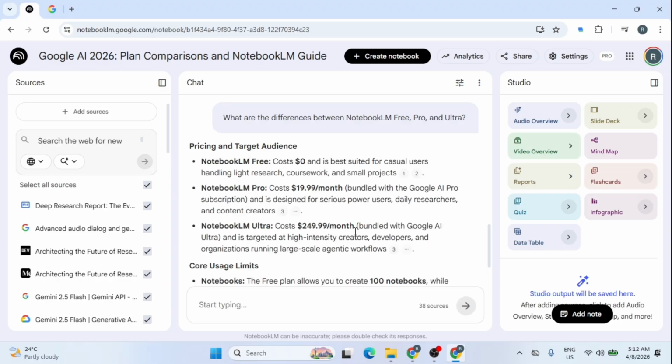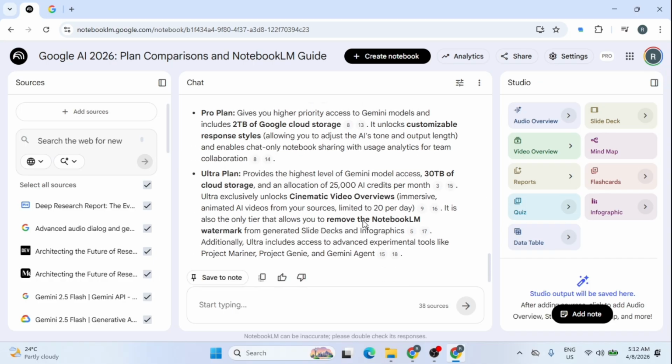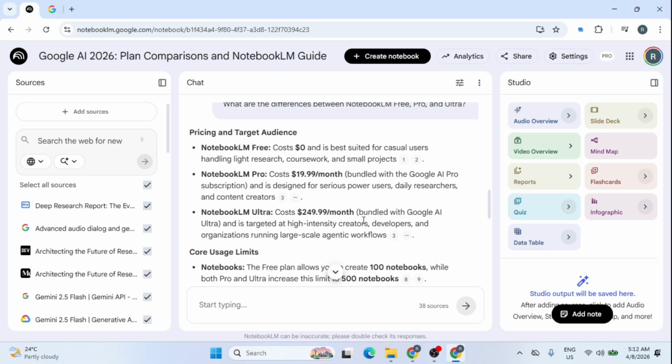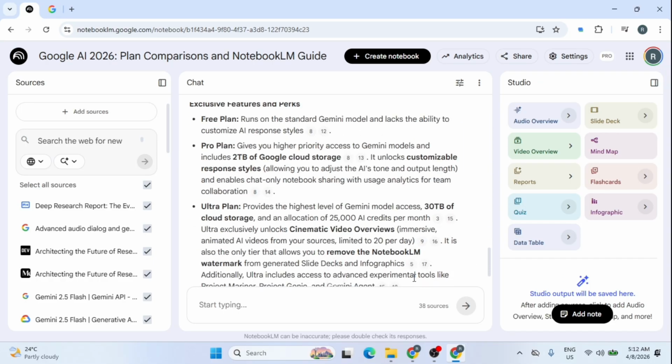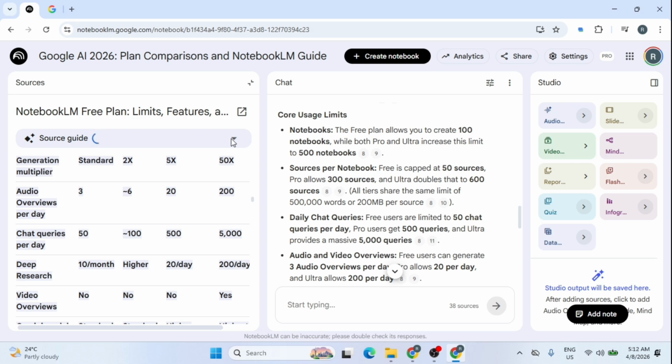The AI explains that the free plan is designed for casual researchers, while the Pro and Ultra tiers offer significantly more storage, higher query limits, and exclusive perks like cinematic video generation. This summary provides a clear, organized comparison based entirely on the research documents.